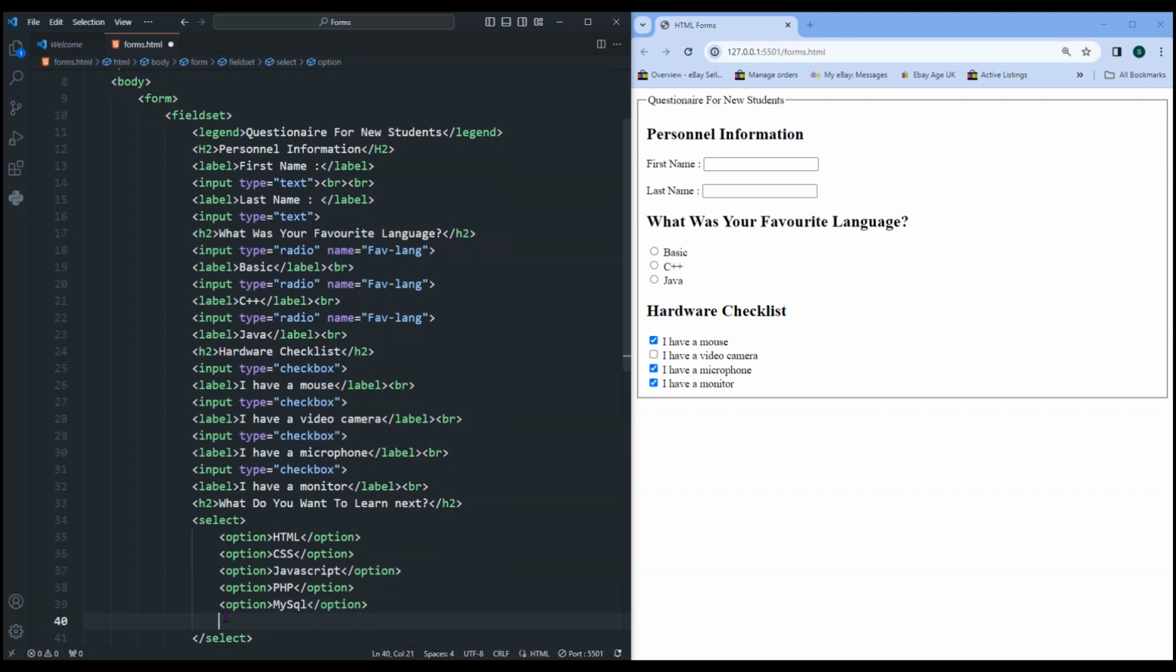MySQL, which is obviously a database. Or they might want to use it and come in Python. So there's our list. So to create a list, you use the select tag, and then inside that you have to create your options for your list.